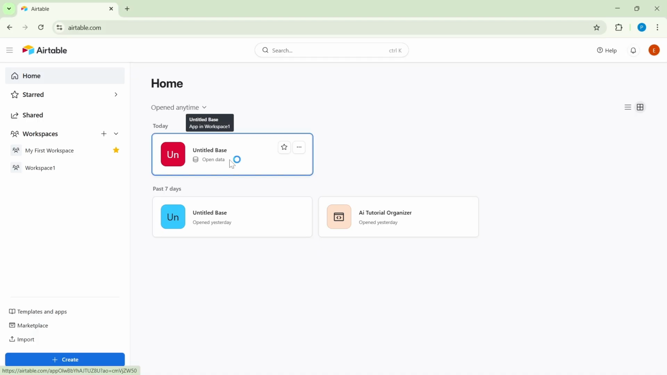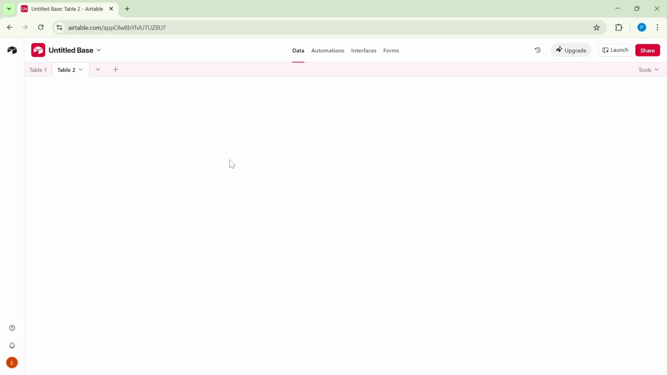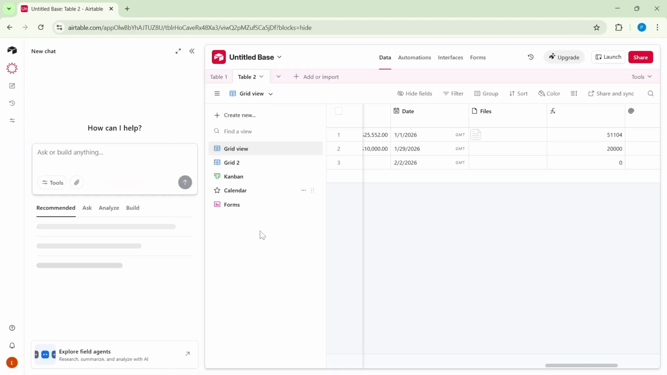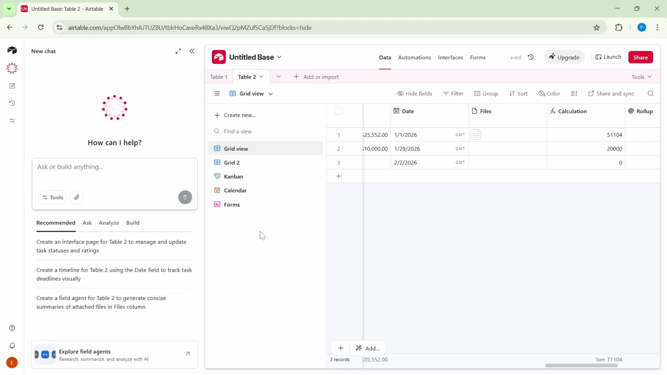Click a recent base to continue, or create a new base if you're starting fresh. If you're choosing an existing base, it's often easier since your tables and fields are already in place. If you do start new, just make sure you've got the core tables and fields you'll want to surface in your interface.